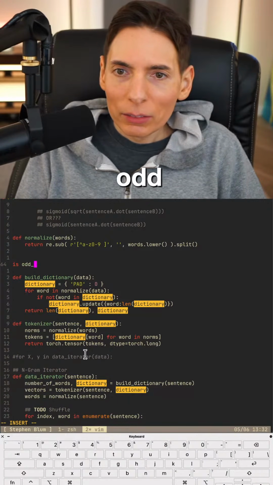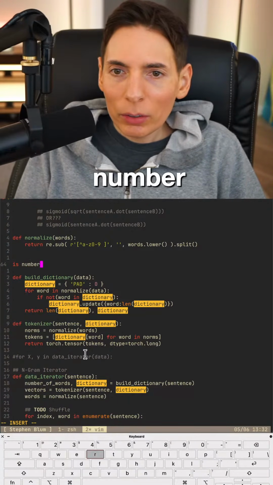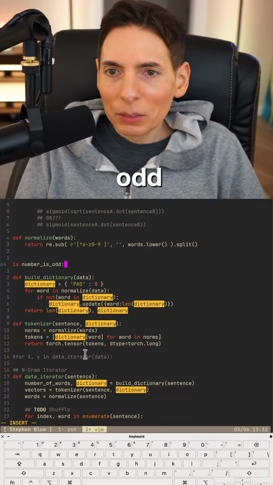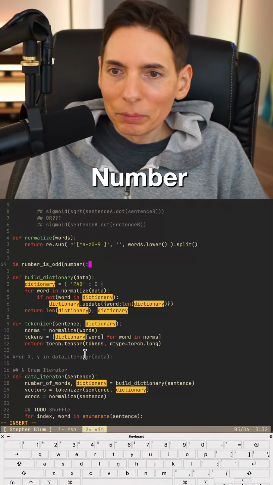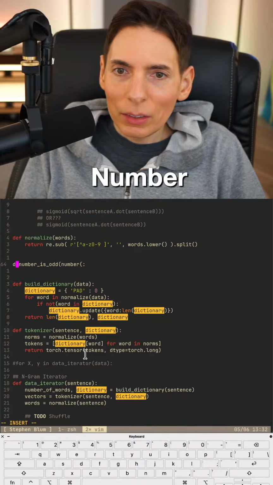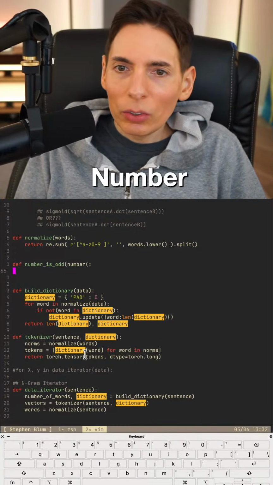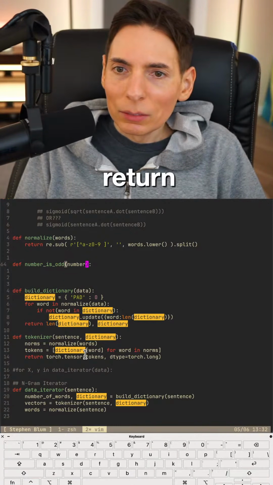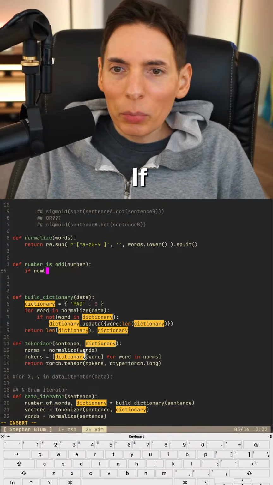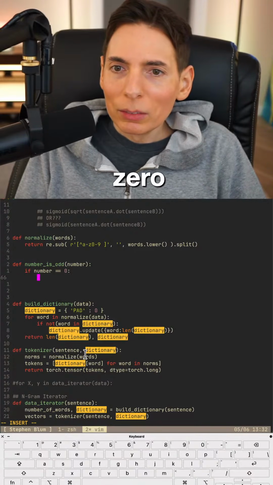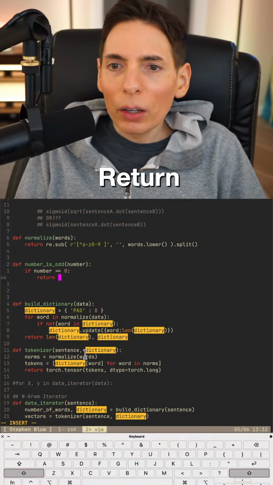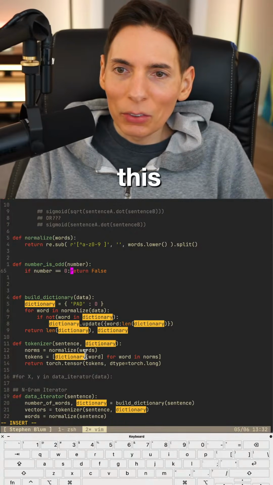Is odd. Well, let's see. Number is odd. Def is_odd(number), and then you say return. If number equals 0, return false. All right, you got to do this.